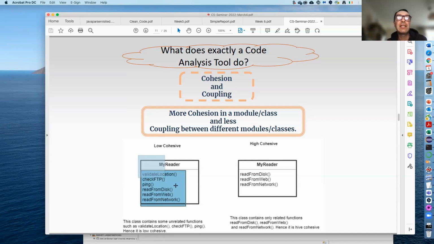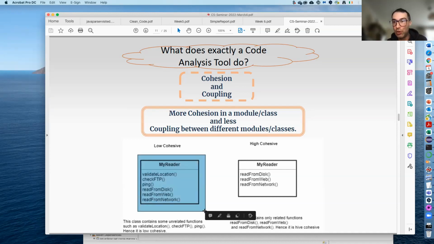So this is an example of a low cohesive module or class. As you can see here, this is a class that does lots of different things. So this is considered as a low cohesion module, okay? Because this is related to lots of different places. And in case you want to make some changes somewhere, lots of other places might be affected by the changes you are making here.